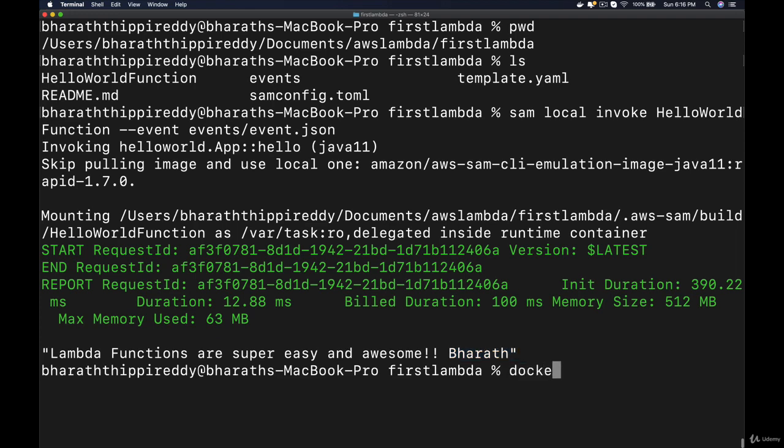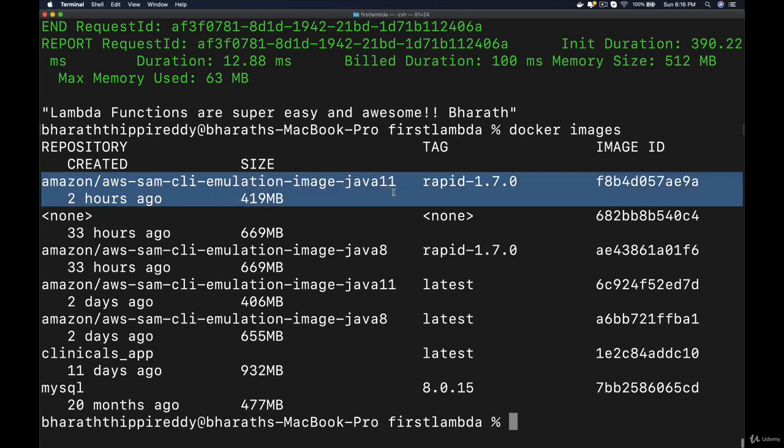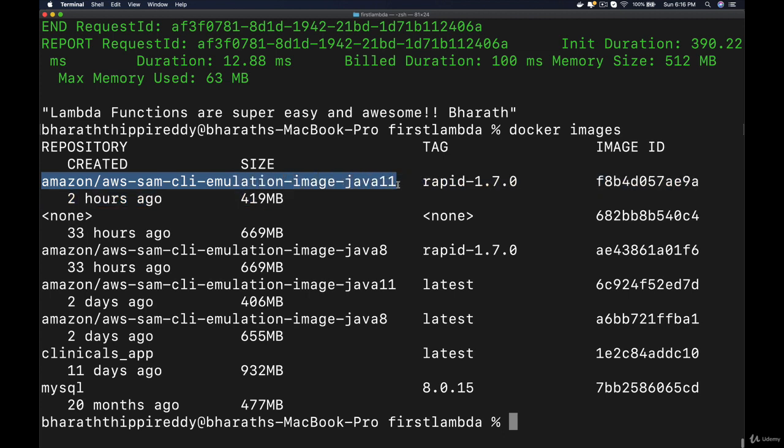If you say docker images at this point, you will see a ton of new images that got pulled onto your machine. See this? Amazon AWS SAM CLI emulation image. That is the one that is emulating the Lambda service for us.